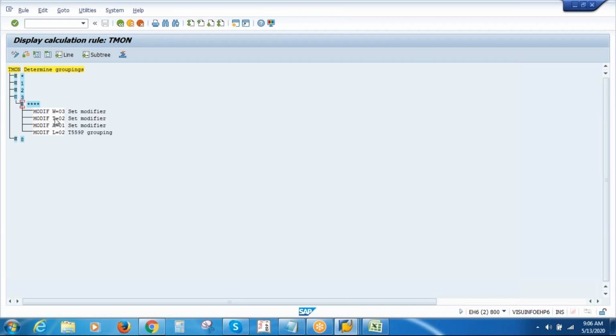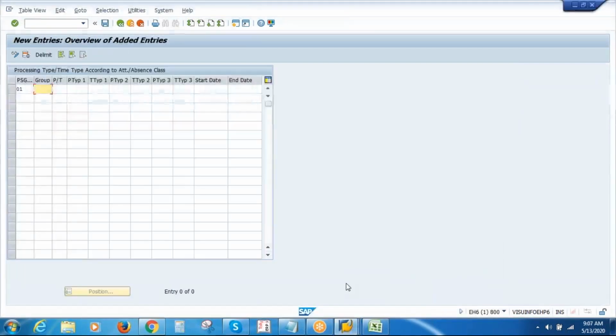The modif T value is nothing but the time type determination group. Against modif T, we have a number called 2. So this 2 is what we need to assign here. The grouping 2 is what we need to assign. This is the time type determination group. Then the P by T grouping is nothing but the grouping that we have given in the previous table, which is 12. So I'm assigning 12 here.